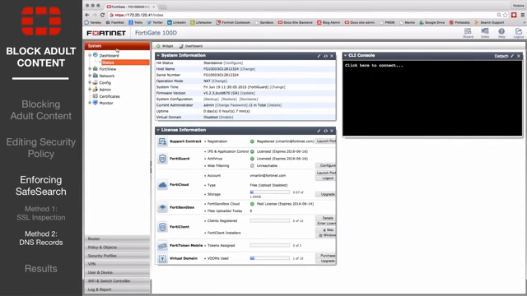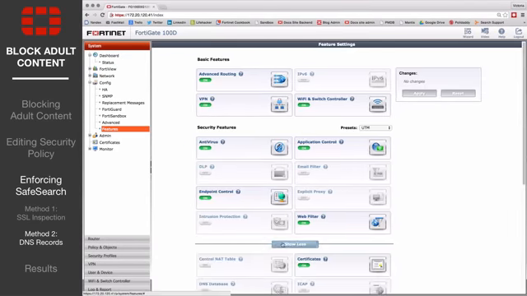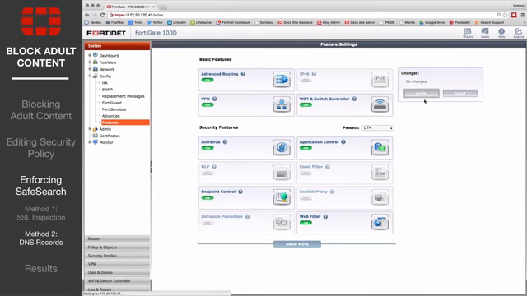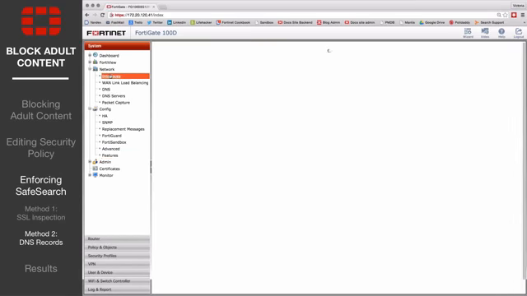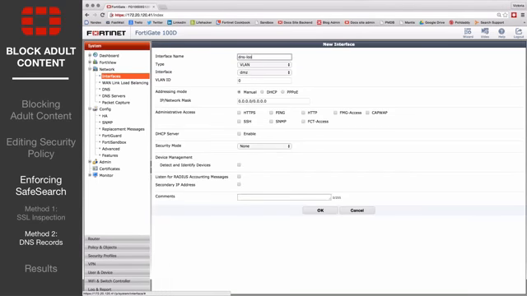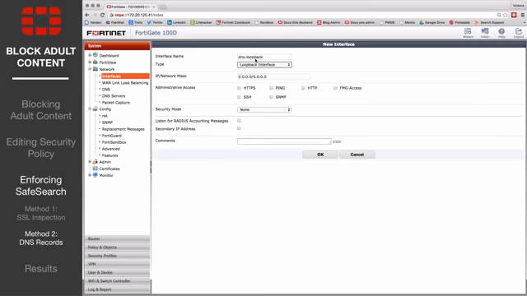Go to System, Config, Features, and select Show More. Make sure that DNS database is on. If necessary, apply your changes. Go to System, Network, Interfaces, and create an interface to be used for the FortiGate DNS service. Set Type to Loopback Interface and assign an IP network mask.